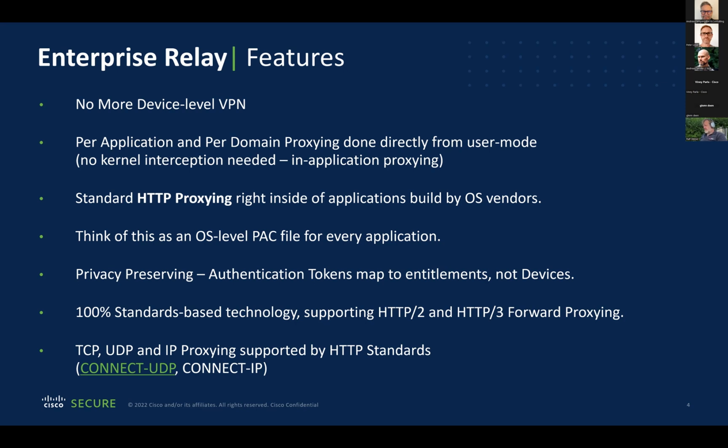And then part of our design goals was to do privacy preservation, and we do this in a couple of ways, and I'll explain that. But one of them is that authentication tokens map to entitlements, not users and devices. So you're being authorized to access an application versus having identity about your device and user. And I can explain that a little more in detail. And then again, it's 100% standards-based technology. It's leveraging HTTP2 and HTTP3 forward proxying, and it's working on top of the MASQUE standards that teams like Google and Apple and other vendors have been putting forward.